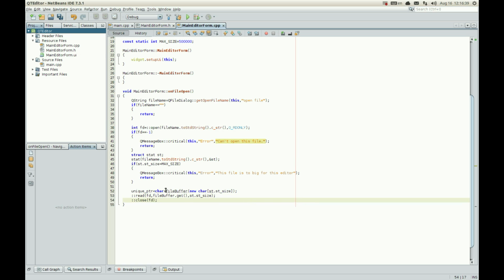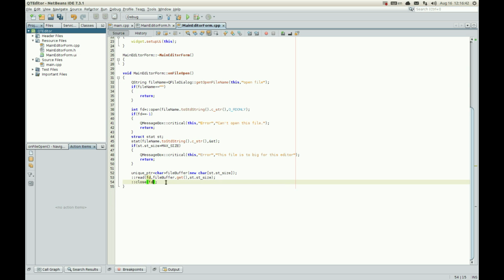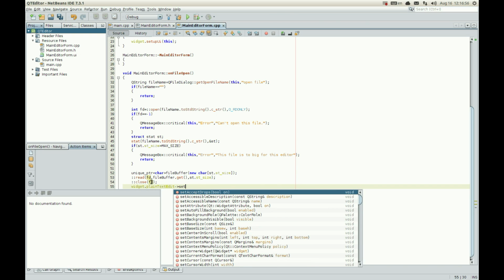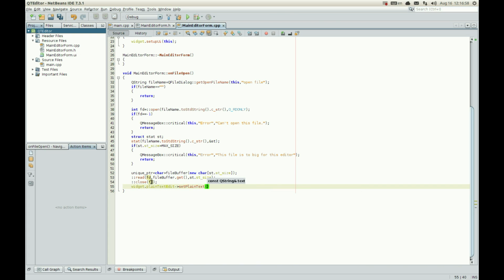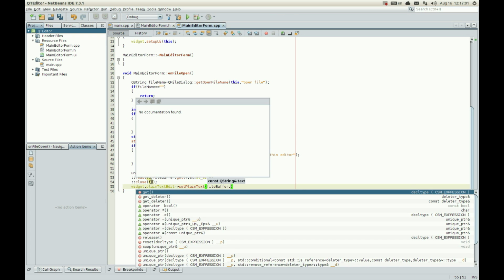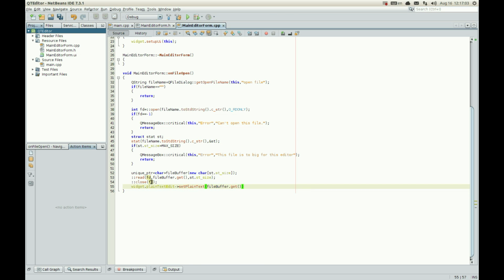So I'm going to read from FD, and I'm going to read into the file buffer, the whole thing. We want to close the file, and then we go to the widget, and we have the plain text, and we're going to set plain text to the file buffer get, which gives us the internal buffer. And by the way, when we are finishing this function, the unique buffer is going to be terminated automatically. This is why I like it so much.